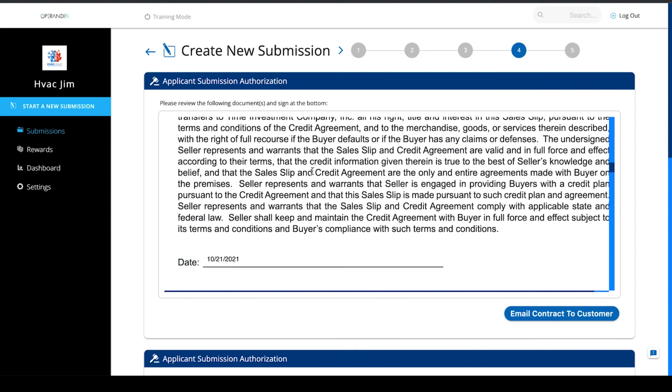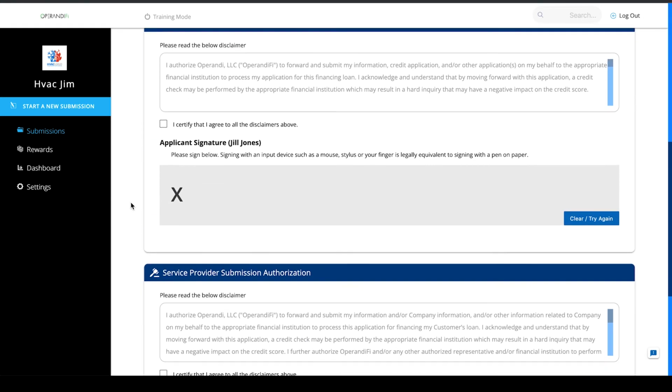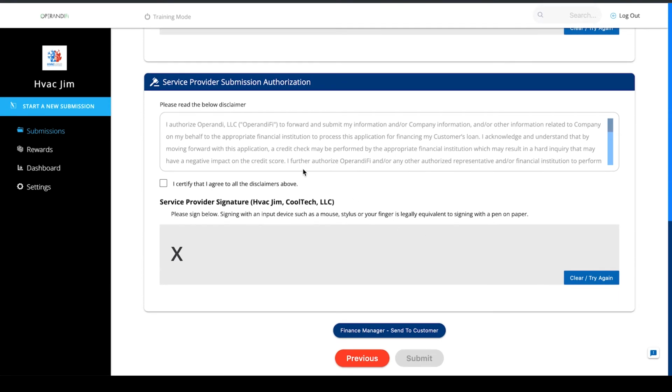Once the customer has read over the loan documents, have them certify that they have provided accurate information, agreed to the terms, and are applying for themselves, and then sign the document as they did before. Then you, the service provider, will sign the document stating that you have explained that this is a loan intended to pay for services that you will render, and that at this point, a hard pull will be made against their credit.